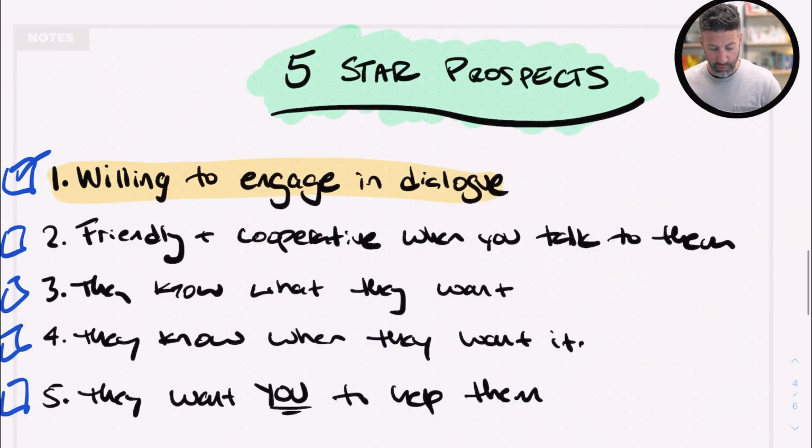How many times have you been on a sales call where the person has been really difficult to speak with? Very closed. They're not willing to talk to you, or maybe you got introduced through email or on Messenger or something like that, and they're just not even wanting to hop on a call. So let's assume that they're willing to engage in dialogue.